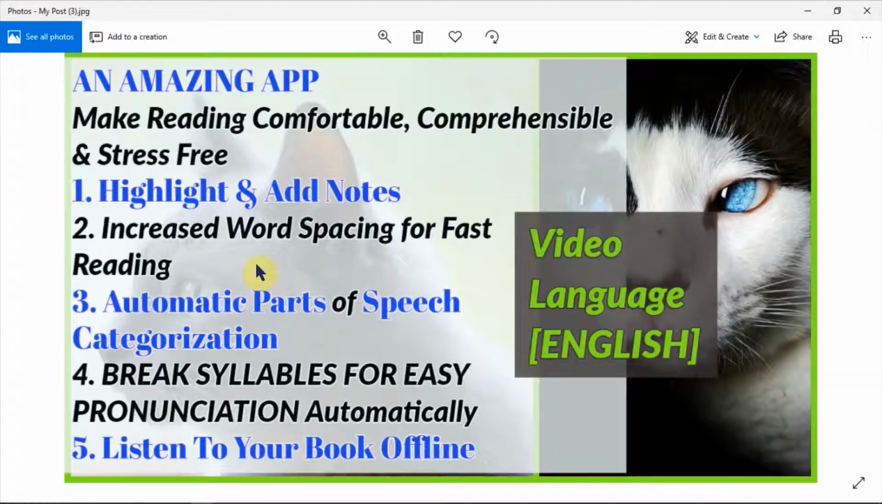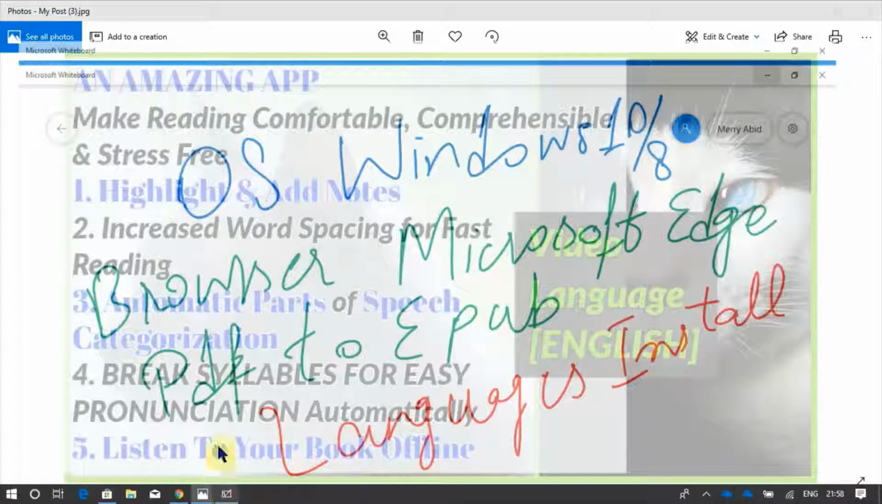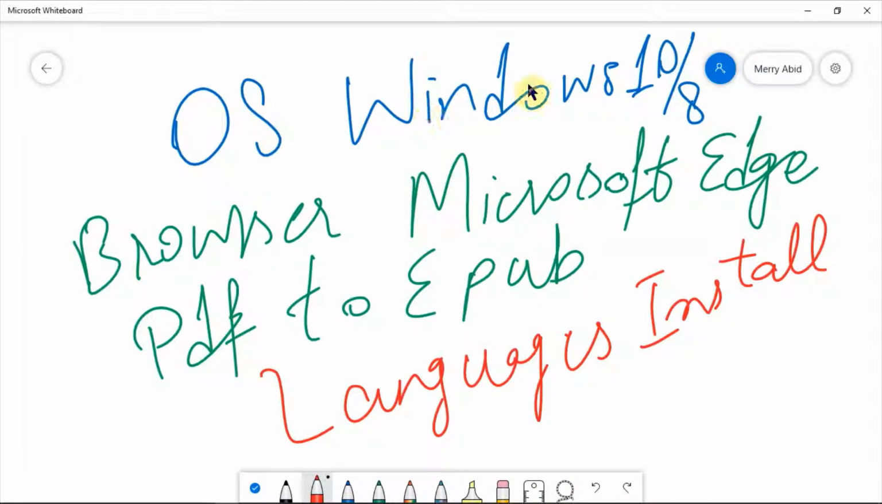For this application you must have a few things, and these are: your operating system must be Windows 10 or 8. You must have a Microsoft Edge browser, which is by default available in Windows 10 and 8. Similarly, you must have a converter PDF to EPUB, which I will show you. And you may install as many languages as you want to read a book in.